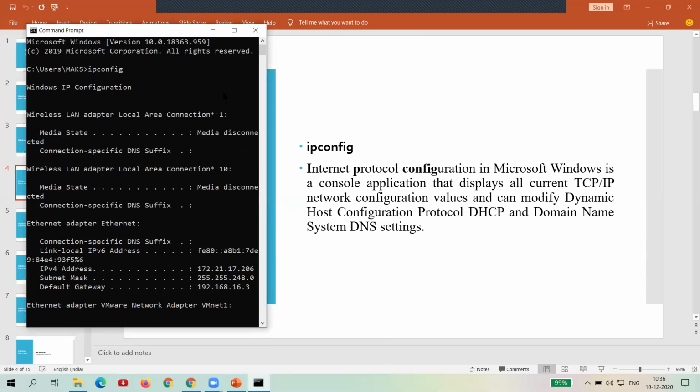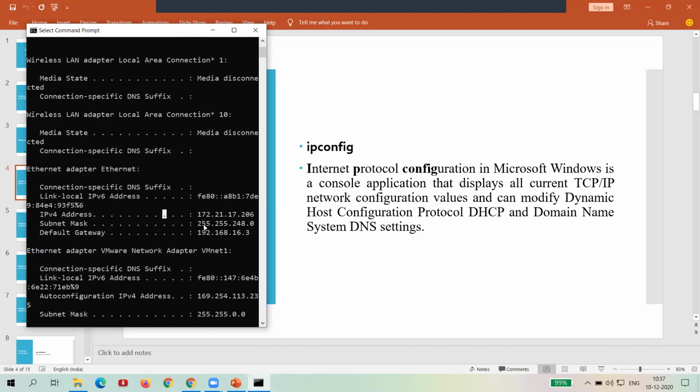Now you can see a list of details. Mainly we focus on the IPv4 address. You can see 192.168.17.206. That is the IP address for my system. Then there is the subnet mask, 255.255.255.248. Then the default gateway, which is 192.168.16.3.